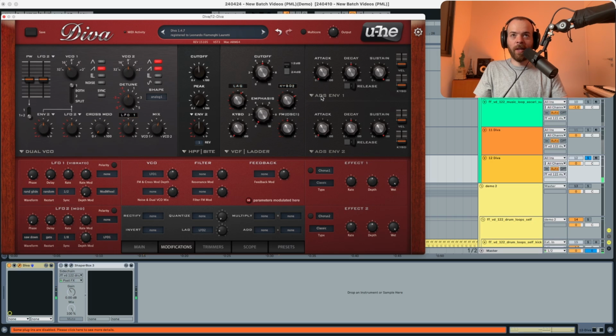Now this one, we're gonna essentially use an ADS envelope, and we're gonna select over here the release instead of a sustain. And the decay is going to go a bit down. The attack a little bit up. And the release a little bit down.